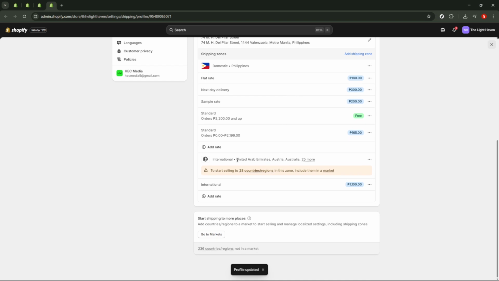That's it. You've created a flat rate shipping option in Shopify, clear, consistent, and easy for your customers to understand.